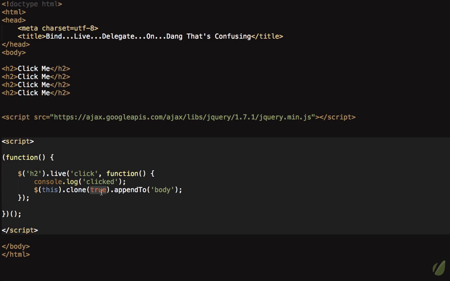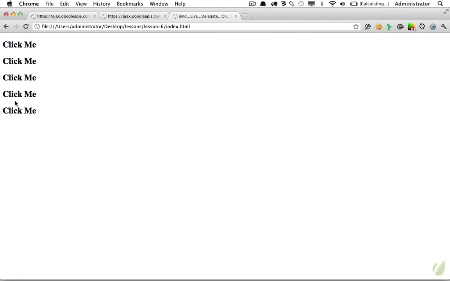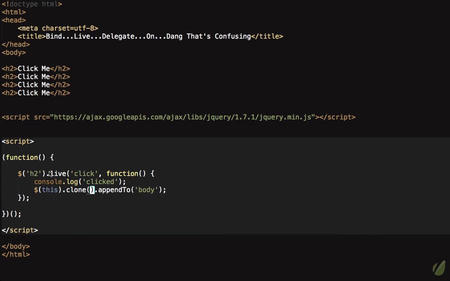Let's try that now. I'm going to remove true to make sure that the event handler will still work when we add new elements to the DOM. Refresh, click on it, and you'll see that that is still working. And that's because we're not attaching an event handler specifically to the h2, we're attaching it to the document. So when we add more after the fact, it doesn't matter because the event handler is part of the document, not the h2. Now, live was a good method.